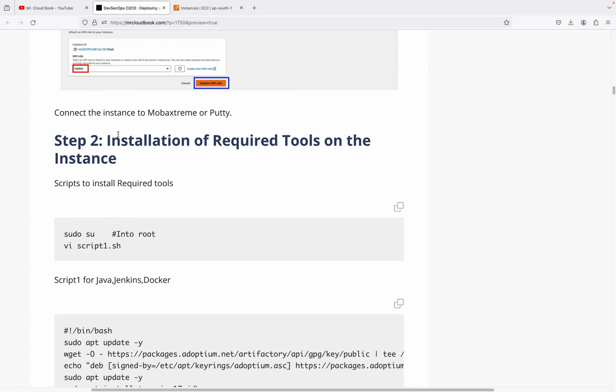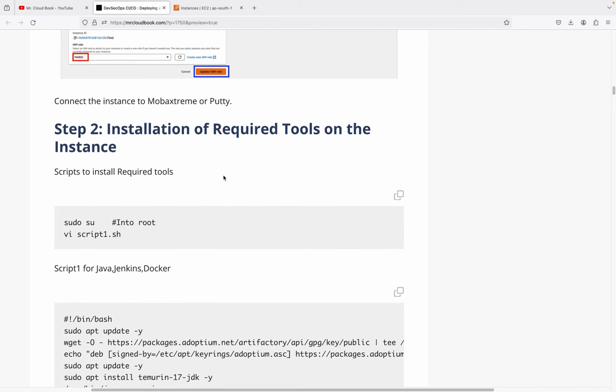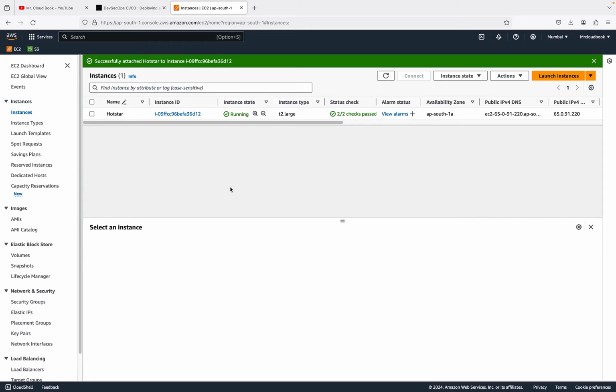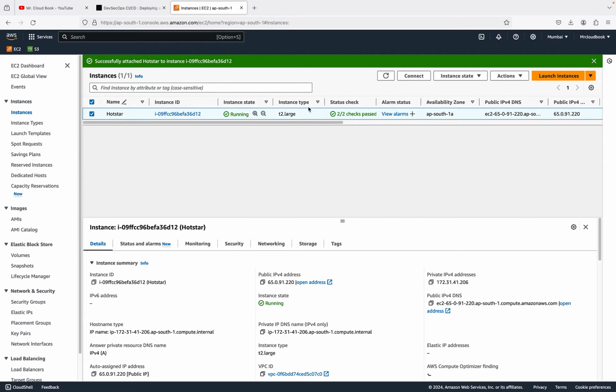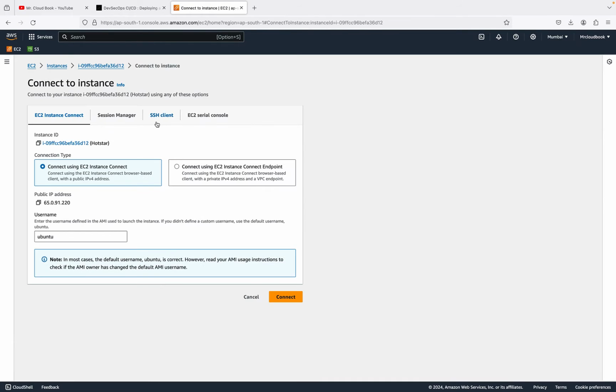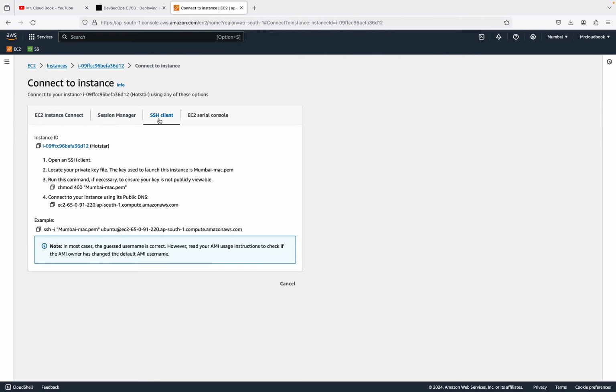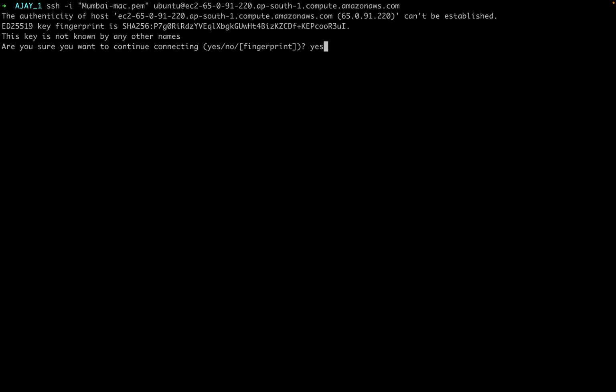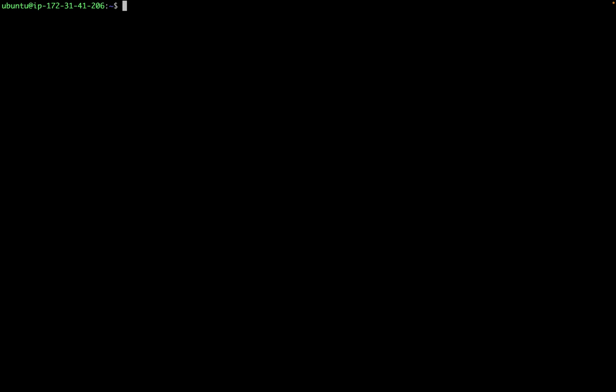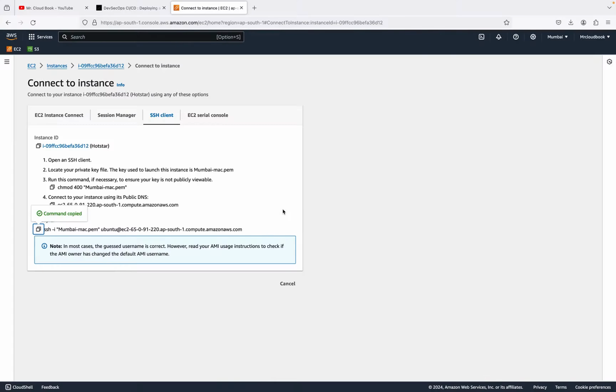So the next step, we need to install the required tools on the instance, right? Let's come here to AWS, select the instance, and click on connect. You can use EC2 Instance Connect, or you can use MobaXterm, PuTTY, terminal, or Warp, anything is fine. Just copy this example and let's come to the terminal. I have my PEM file here, and enter. For the fingerprint, you have to provide yes. Let's clear the screen and let me update the system by providing sudo apt update, enter.